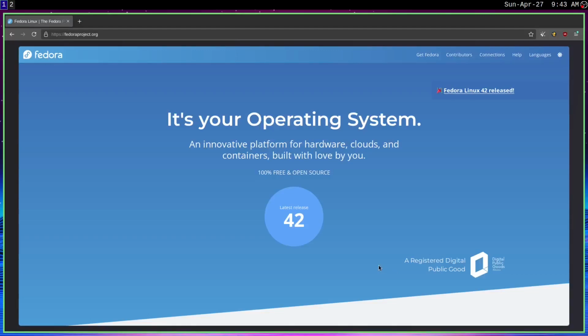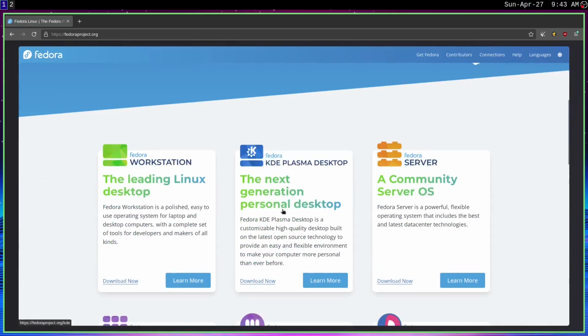Okay, so I want to take a look at Fedora 42, the latest release, and one of the things I wanted to try out was the KDE version, since they've made KDE part of the actual main projects now. It used to be just a spin, but now they've bumped it up to a main release, if you will, because KDE has become more popular, and I do prefer KDE over GNOME.